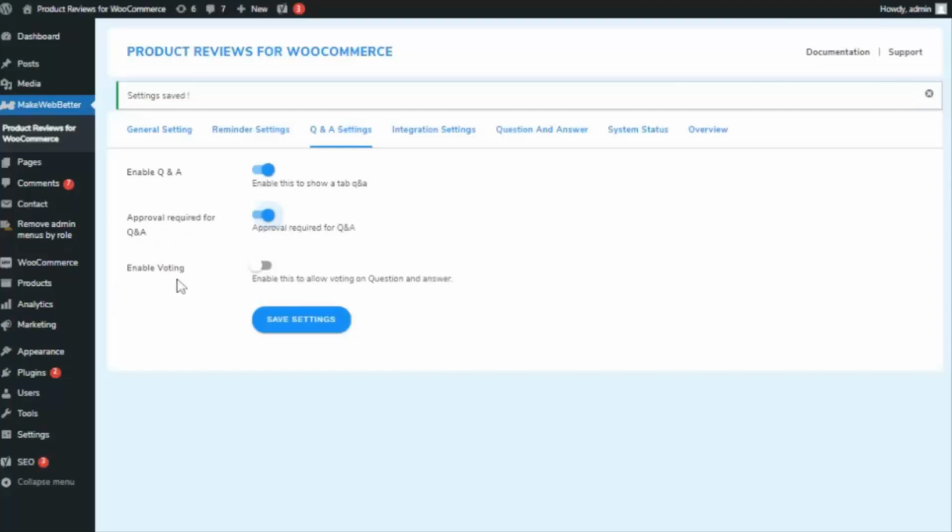Next field is enable voting. So if you want to allow the customers to vote on a particular question and answer, simply you can click on this toggle button and the voting functionality will be enabled. So make sure to click on save settings.